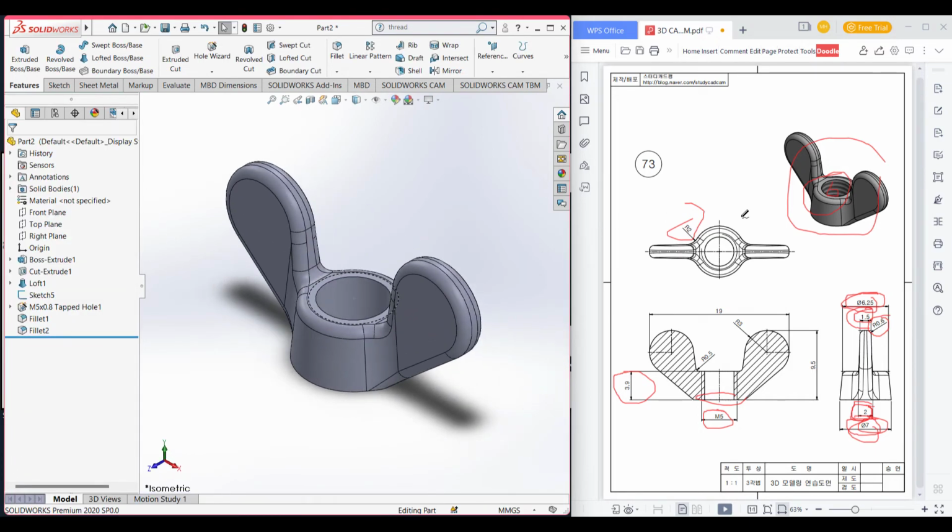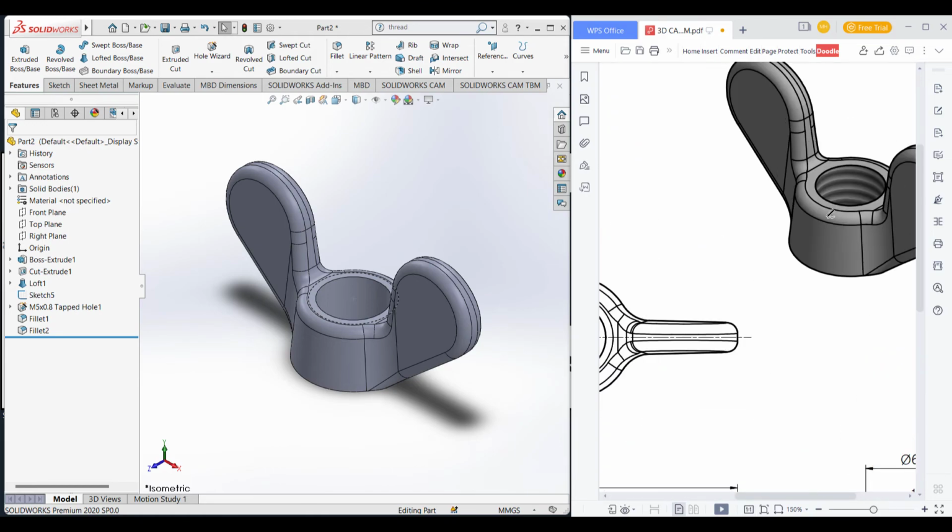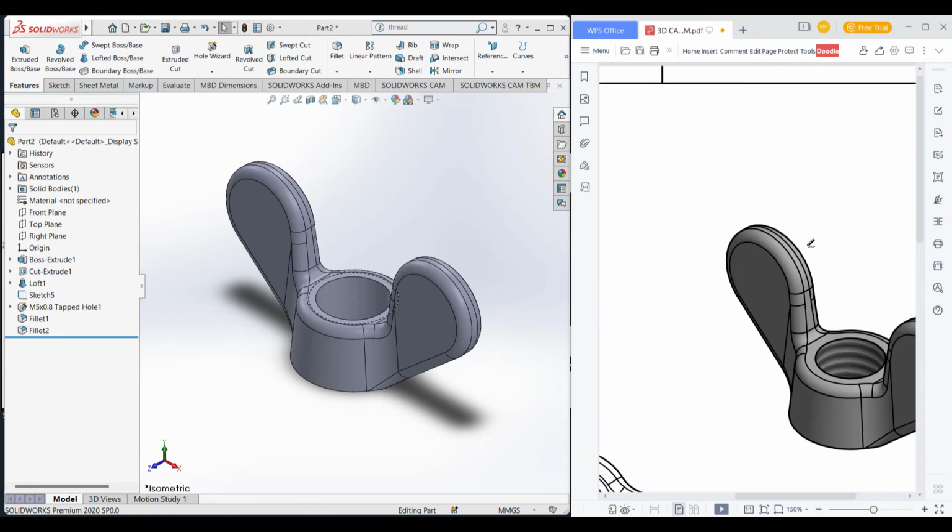Now we have finished our final product. I can see it is now quite similar to this.